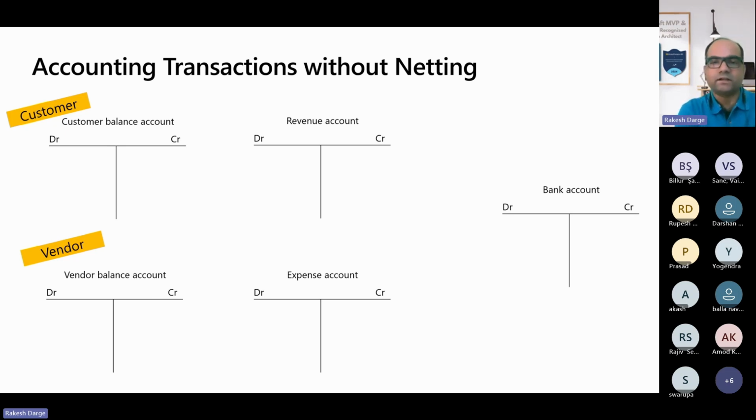All these T accounts that you try to see, they try to fill. So when you try to sell something or invoice something on the customer side, the customer balance account is going to be debited and your revenue account is going to be credited. That's how the standard Dynamics functionality works without netting.